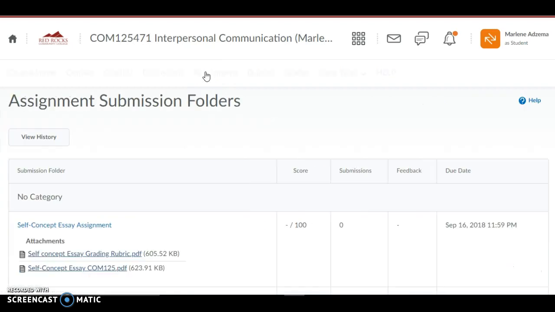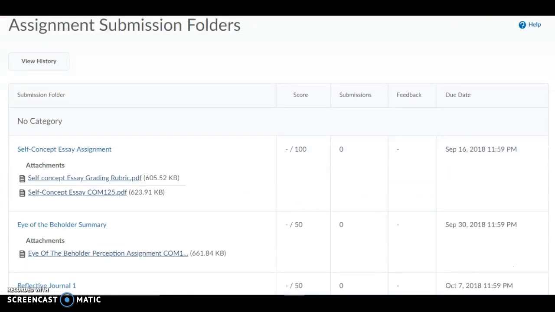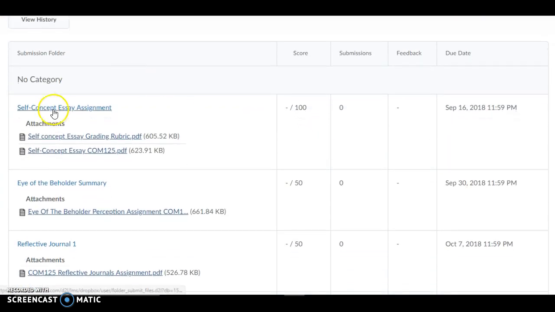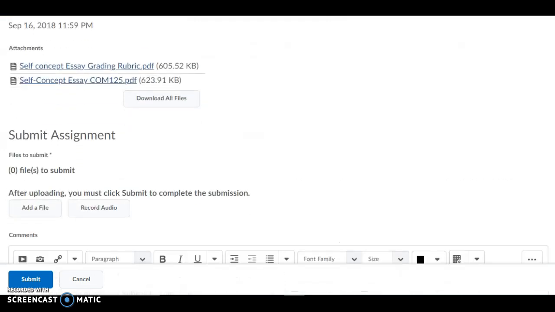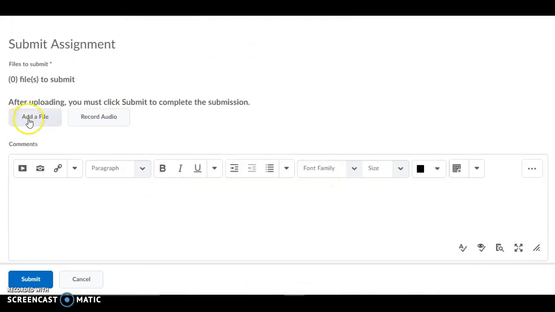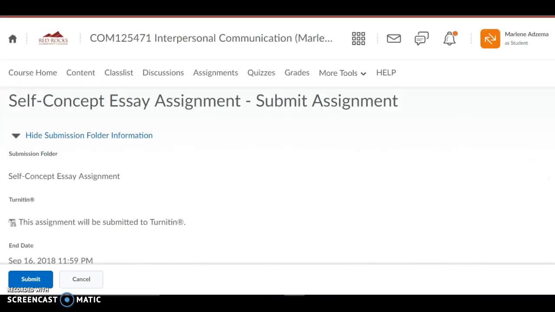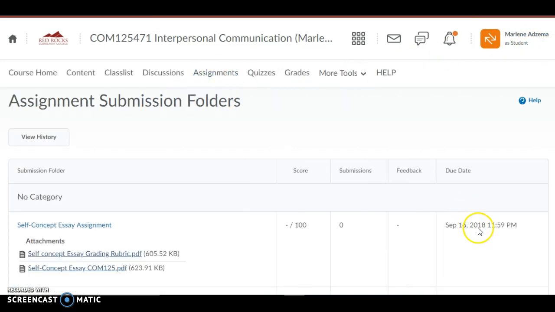Here are the assignments. So this is where you'll hand in each assignment. So you can see here, you'll click on it to submit it. Here are the different attachments, a rubric, a description. When you're ready to submit an assignment, you click on the link and then you upload your assignment into the Dropbox through adding a file. Just make sure that your name is on the actual document whenever you submit an assignment. And you can see all the assignments here have due dates.